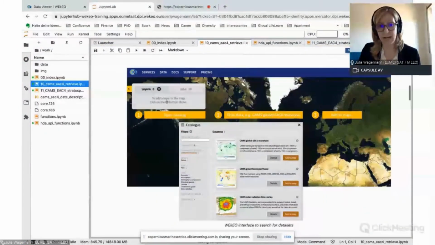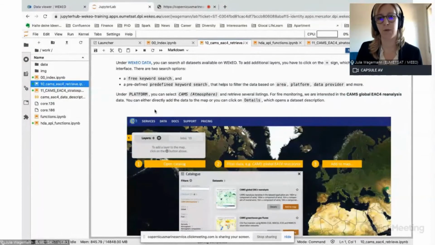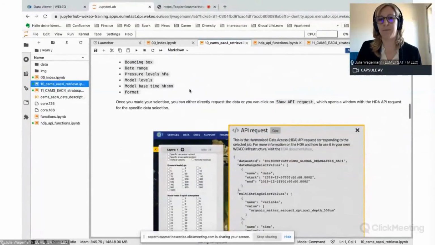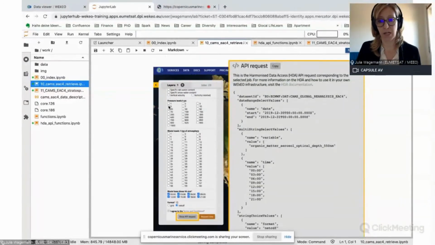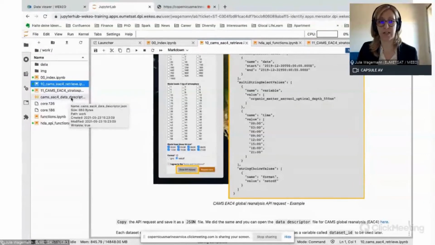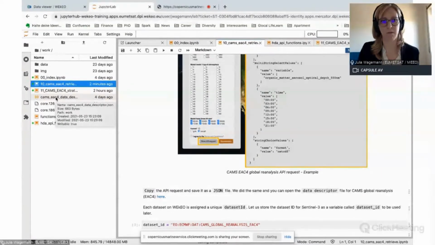And so I invite you to have a look through the notebook. We gave you here a step-by-step guide on how to browse for the data, and also how you can then get your API request. The interface gives you a button where you can directly copy the information of the request. And this is what we also did for the data for the training today. This request we saved in a JSON file, and you can open this JSON file. This is also part of the training files we make available.